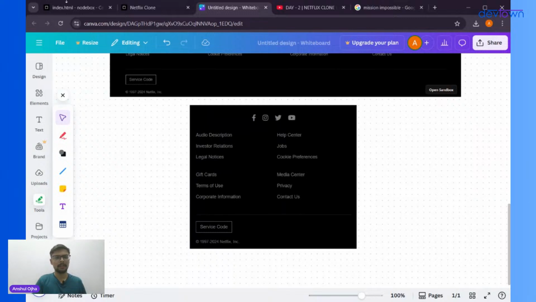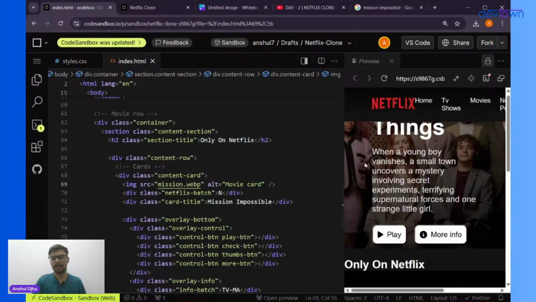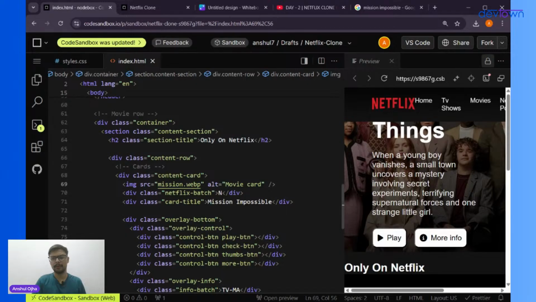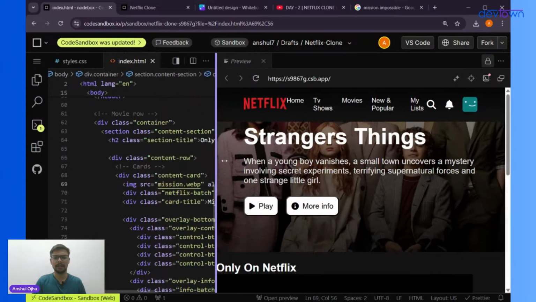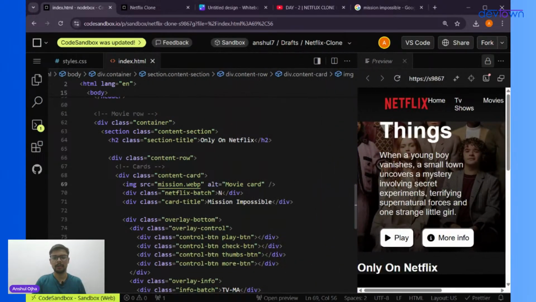The Stranger Things image is not coming. I can see it is coming on the top. It's fine for me. Even with whatever style we added, it is looking good on the screen. You can check the path from your side. If the path is not fine, in that case, you would have an issue with the image being shown on the screen.